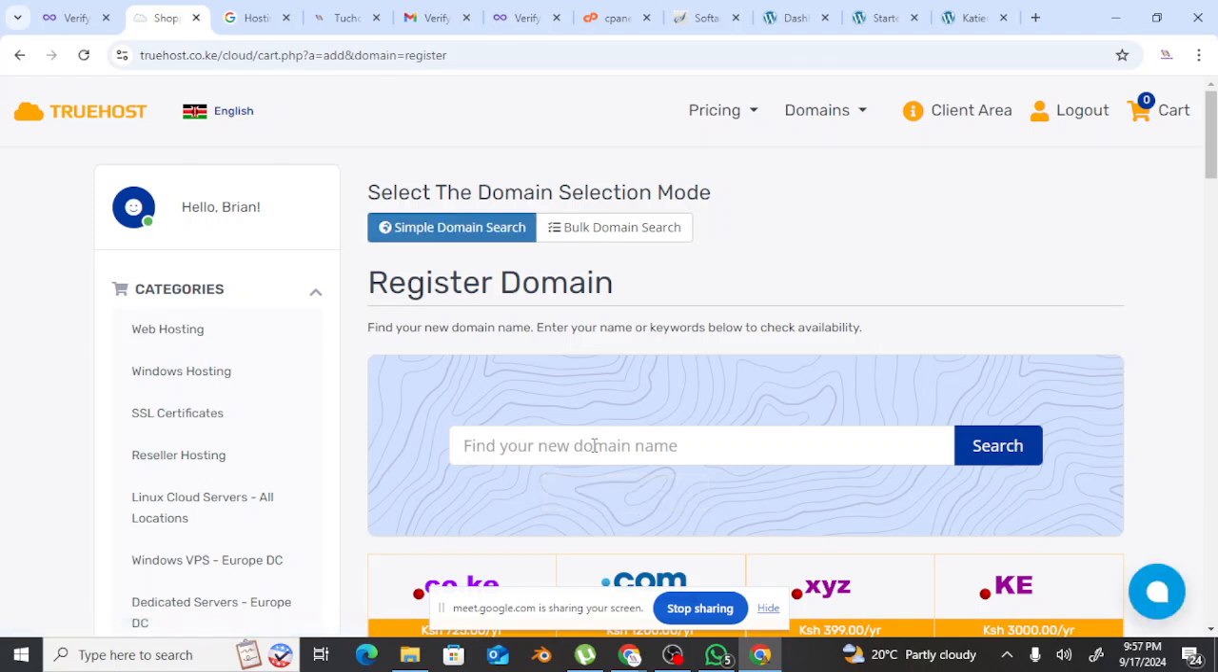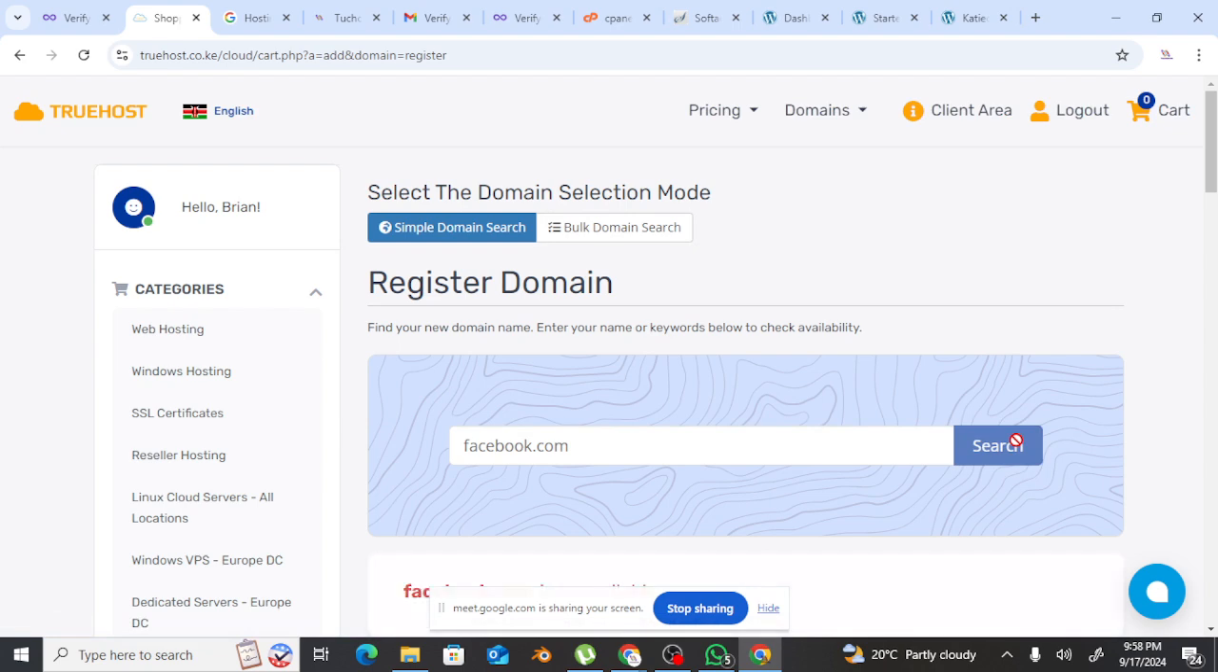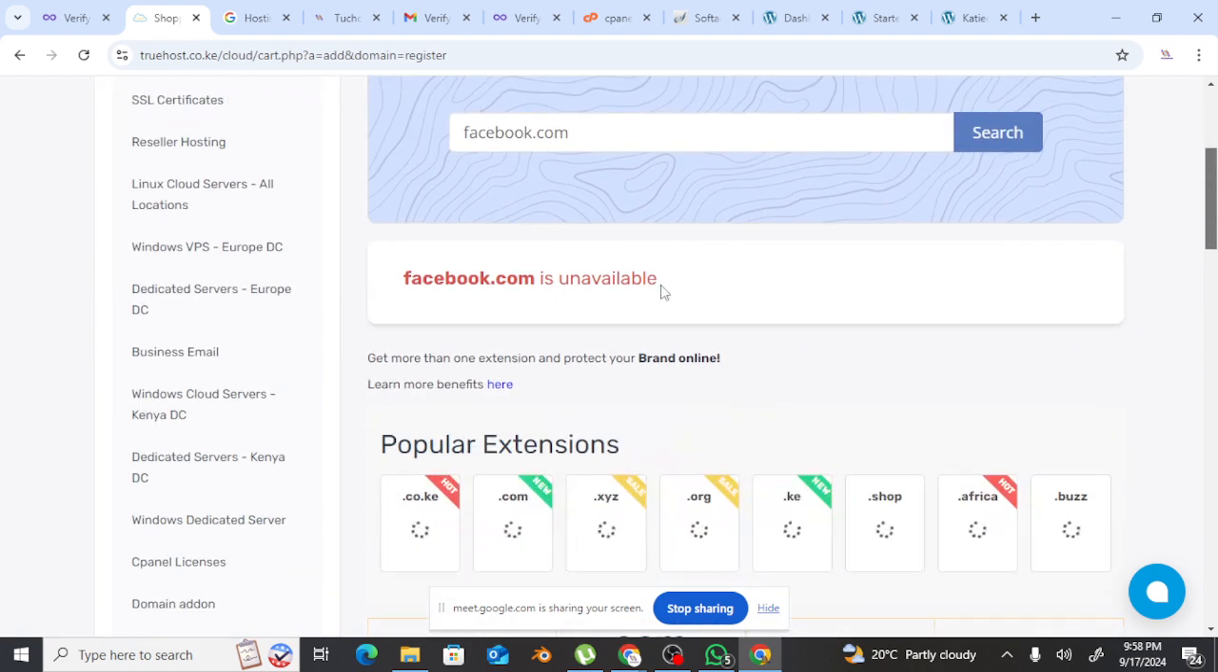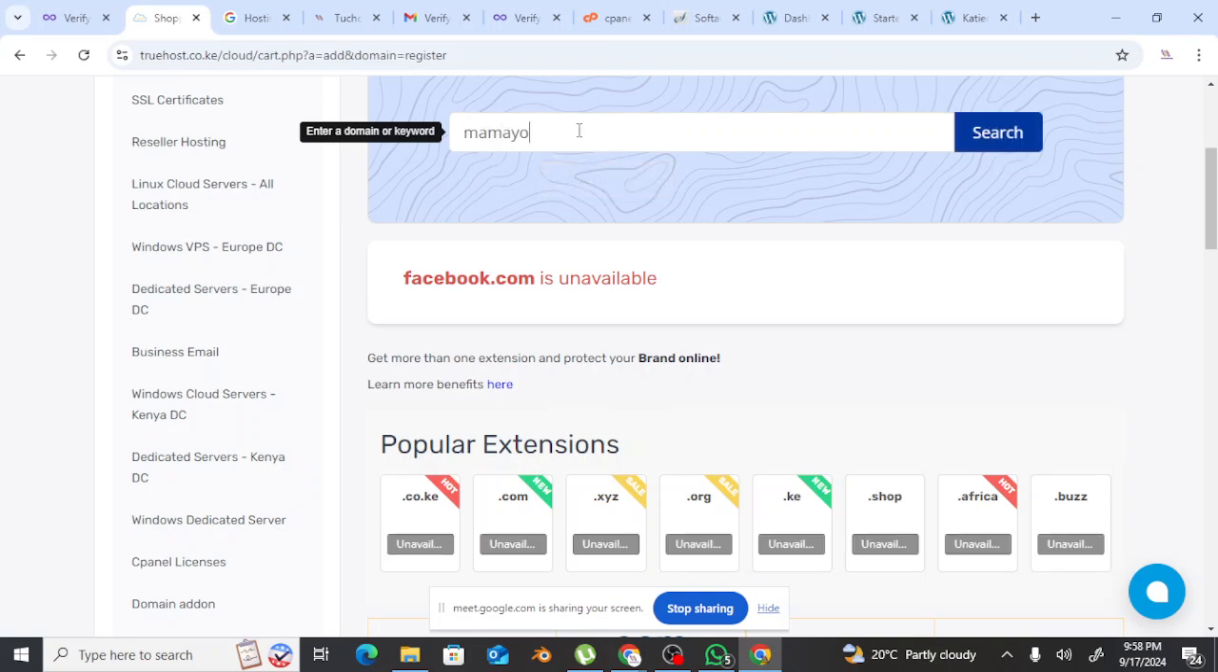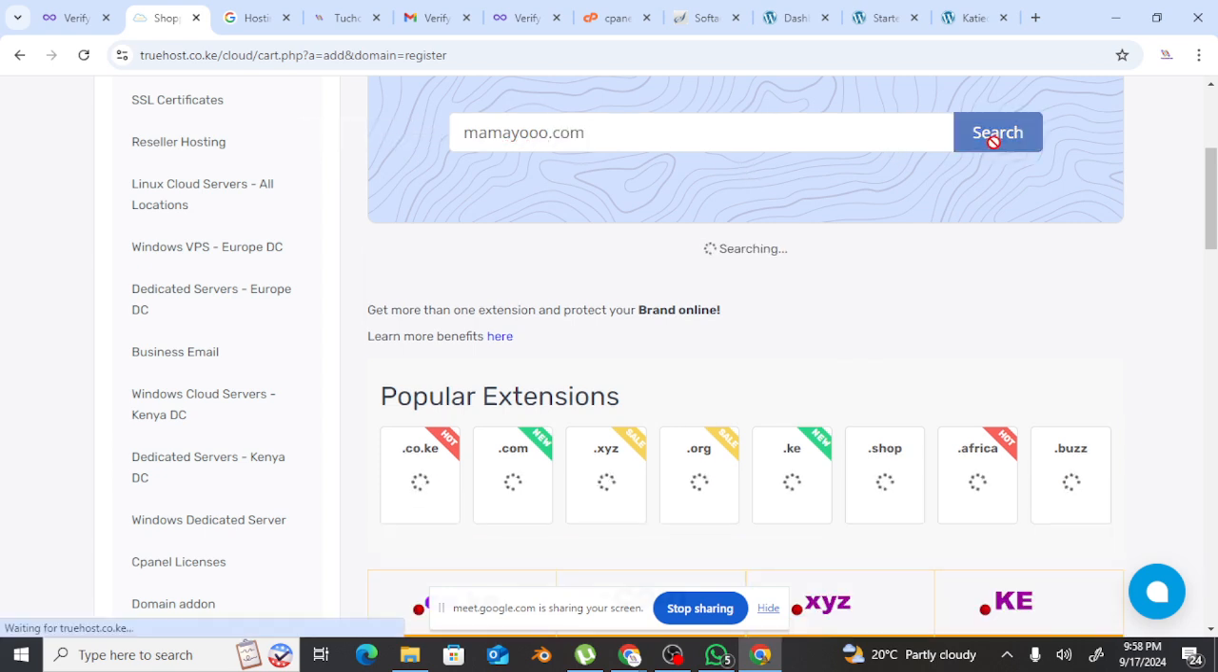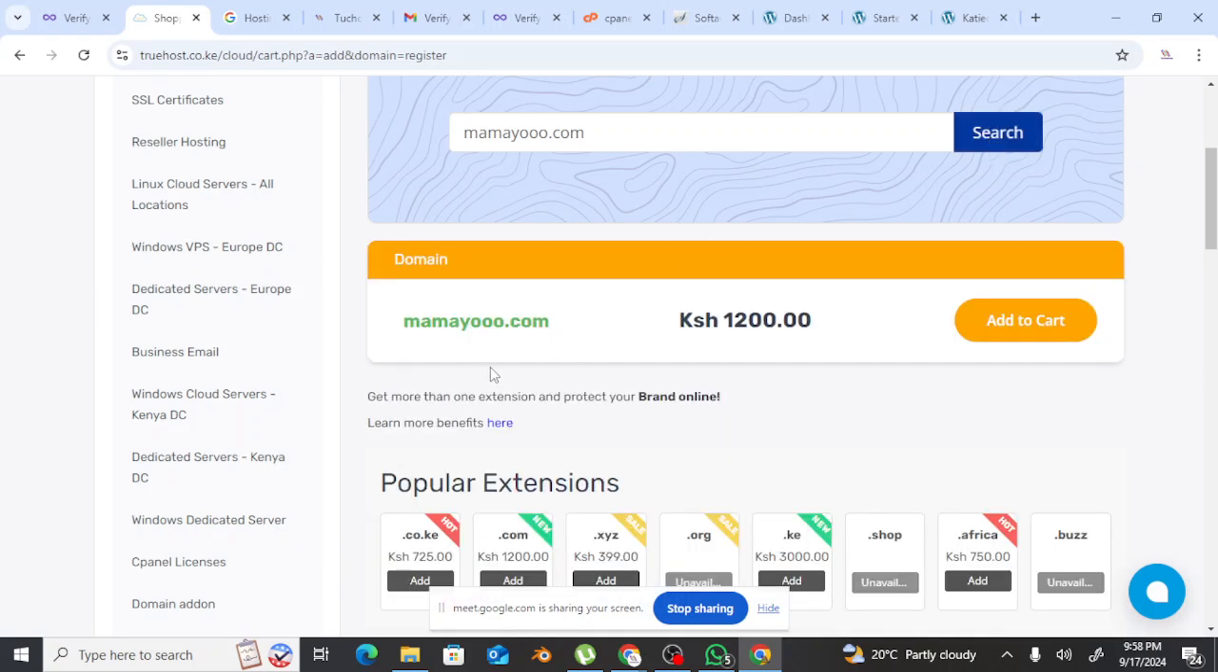Let's just be silly and say we want to find facebook.com. I'm sure these guys are even going to wonder what is wrong with this guy. Facebook.com is not available. Okay, let's look for mamayo.com. Somebody probably already took that one also. It's taking some time. Okay, so mamayo.com is available at 1200 shillings.